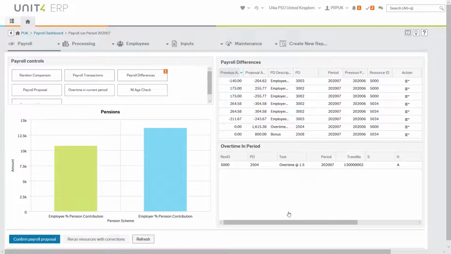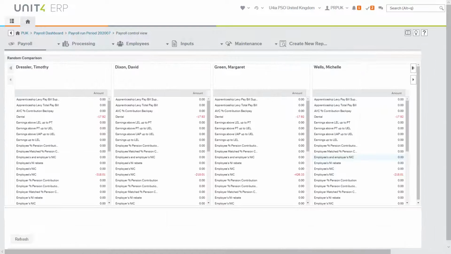Hannah now has a more detailed overview of all the transactions within this current run, and she can start her audit checks and reconciliations. Let's look at a couple in a bit more detail. There's a random comparison that will pick out a handful of employees for the current run and give Hannah a full breakdown of their payments and deductions.